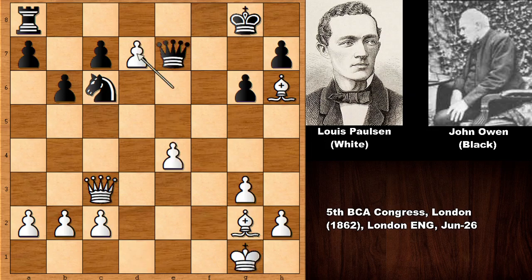Okay, so we have knight to e5 targeting the pawn two times, and it looks like Paulsen is going to lose his pawn. He is going to lose his pawn. There is no defense. It looks like Paulsen is going to say goodbye to his pawn.